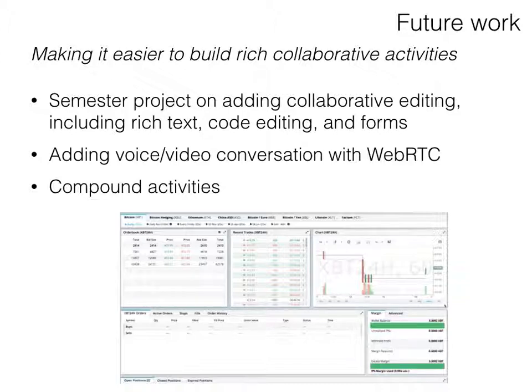We want to add voice and video conversation. Again, not using Skype or something, but I think with WebRTC, now we can actually build that into our platform in quite a nice way. So that would be super nice, that any activity could just add a, chat with your partner, and it's there.